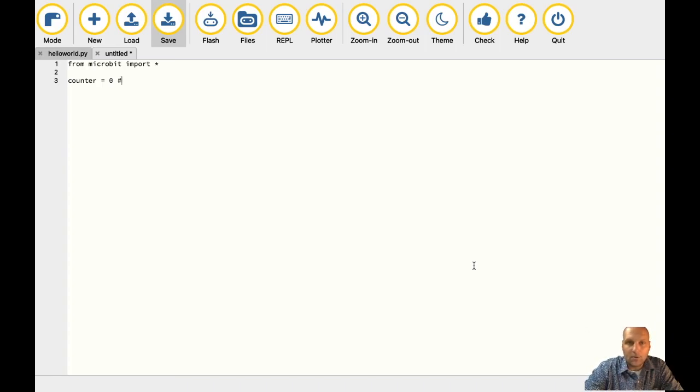Now I'm putting this pound, this hashtag sign next to it just so that we can leave some comments here. So I'm just going to tell you that we are creating a variable and assigning the value 0. You don't need to type this in, this is just for you to visually see. And we're going to come into this more in the next video, but we're going to be creating a loop.